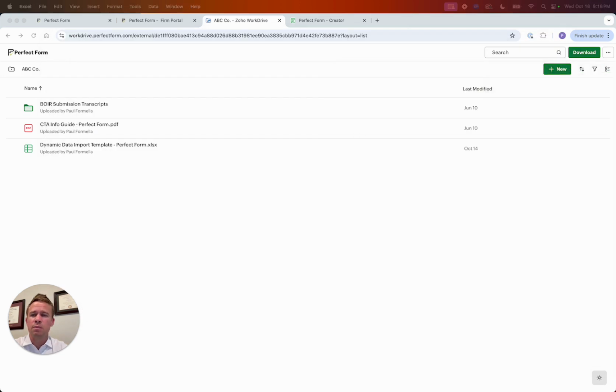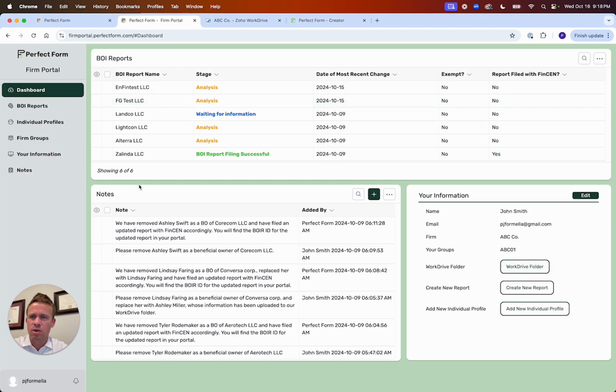Once you've completed the template for as many entities as you'd like, simply re-upload it to your Work Drive folder, and we will be immediately notified, and we'll go through that same process of reviewing it, creating an error report, and once we're all comfortable that the information is correct, we'll have our software ingest that submission, and the information you've submitted will be reflected in your portal.